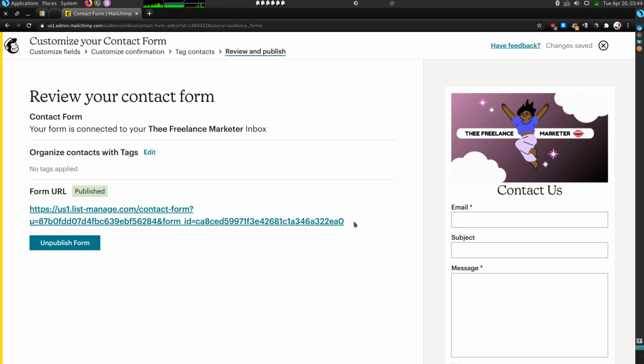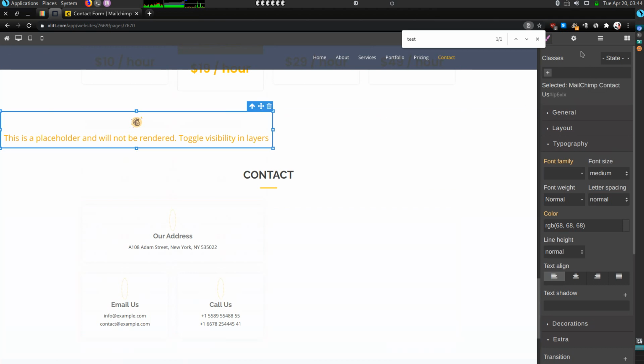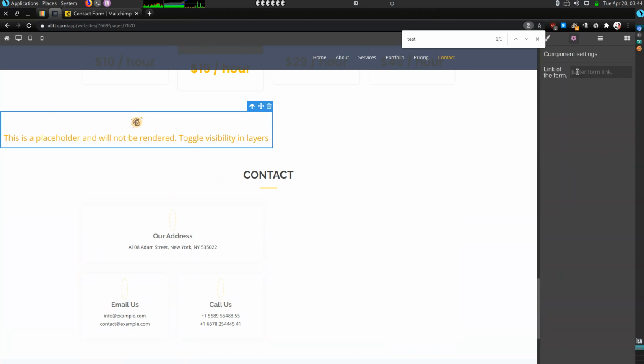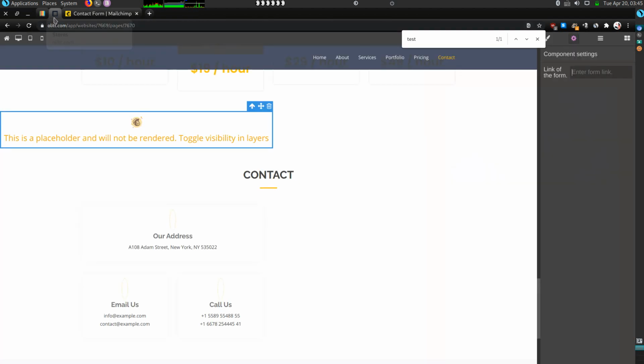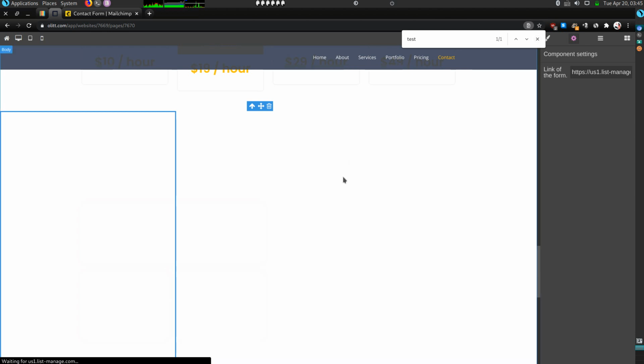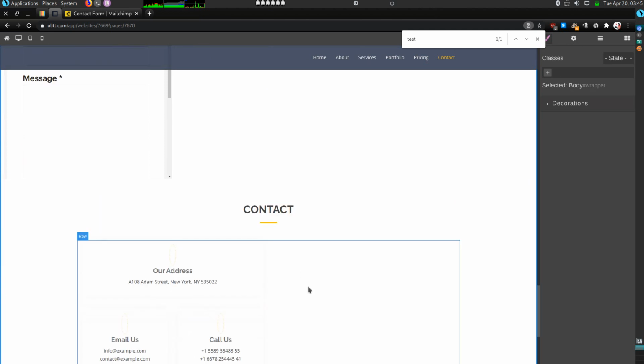Mine is already published, so I'll copy that, come to OLITT, settings, and paste it there. Did I copy it? Let me copy it once more. Control C, Control V. Yes, something as simple as that. So there is the contact form the users can use.